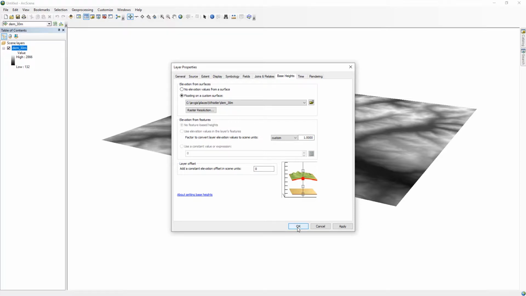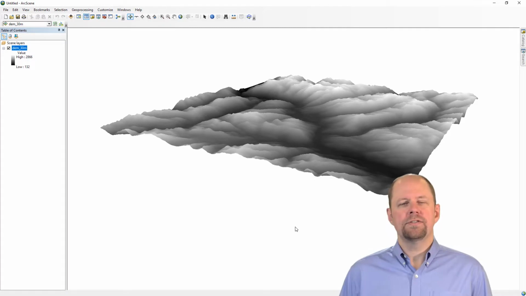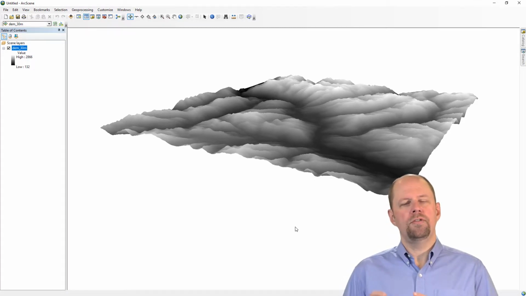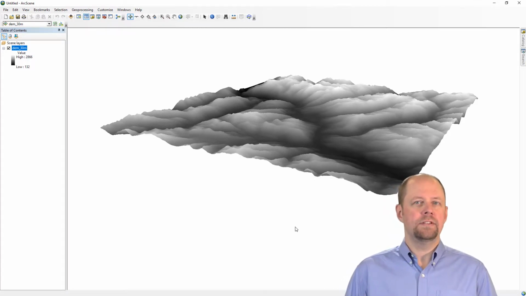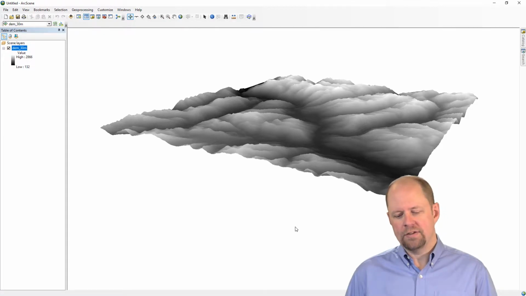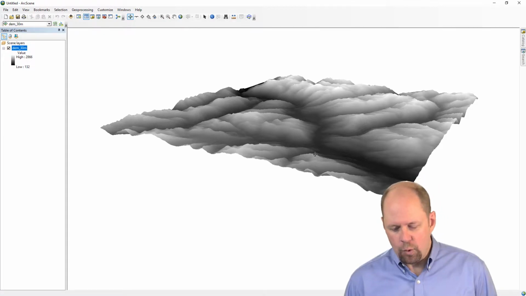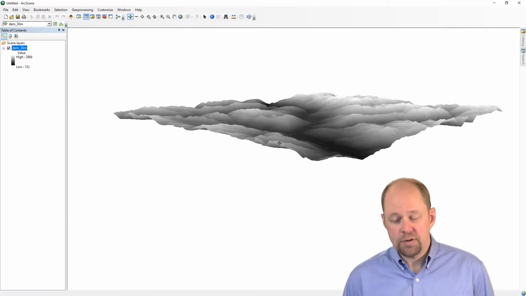And click OK. And so you'll see that it now knows that you want to use the DEM as the surface data, so it's applied that, so you can see that we now have more of a three-dimensional surface. So that's a pretty good start.